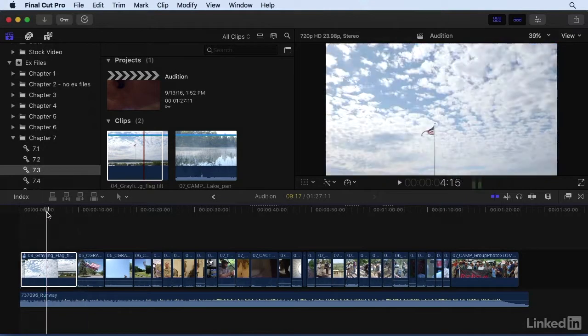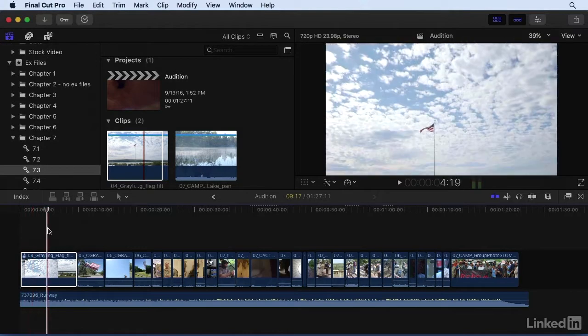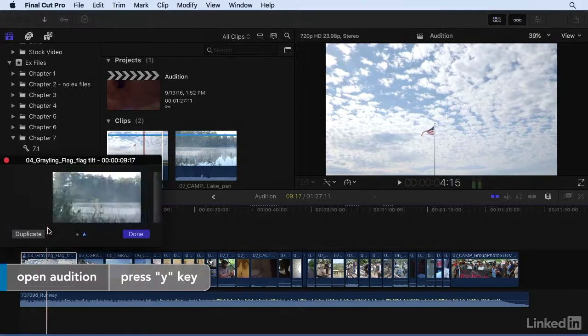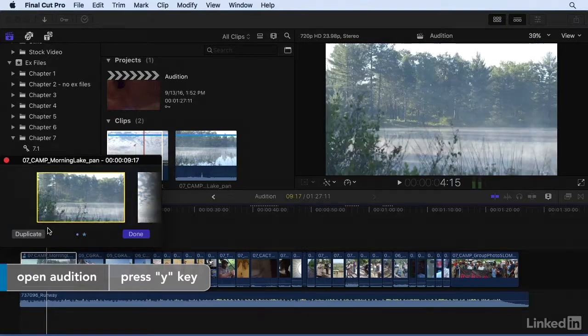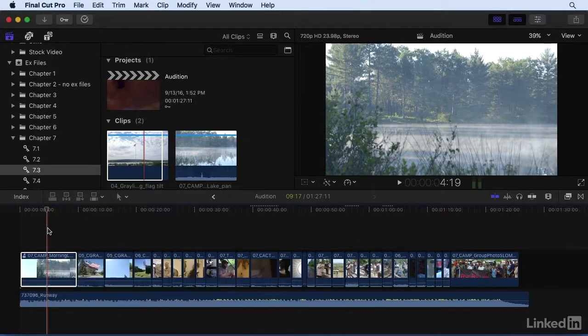And if I decide that I don't like it as well, I can open up my audition again. Instead of clicking on my spotlight, I want to use the keyboard shortcut of Y, and my audition opens, and I can use my left and right arrow keys to move back and forth between my clips. So I'll just select the first clip, press enter, and I was able to use my keyboard for the whole thing.